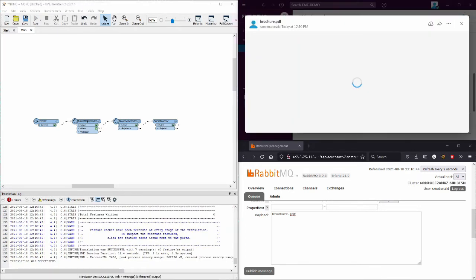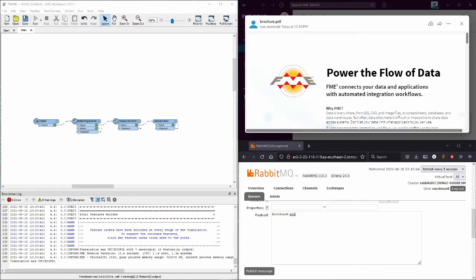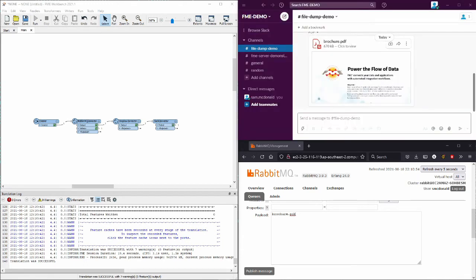And theoretically, we've got a brochure. And look at that. It's an FME brochure. Power the flow of data. FME connects your data and applications with automated integration workflows. That certainly sounds related to what we're doing right now. But what this shows is not only how quickly it is to get these transformers stood up, but actually how quickly it was to integrate all three of these together. If I was doing this in code, this would have taken me a lot longer than it does in FME. And that's really convenient and demonstrates the raw power of FME.